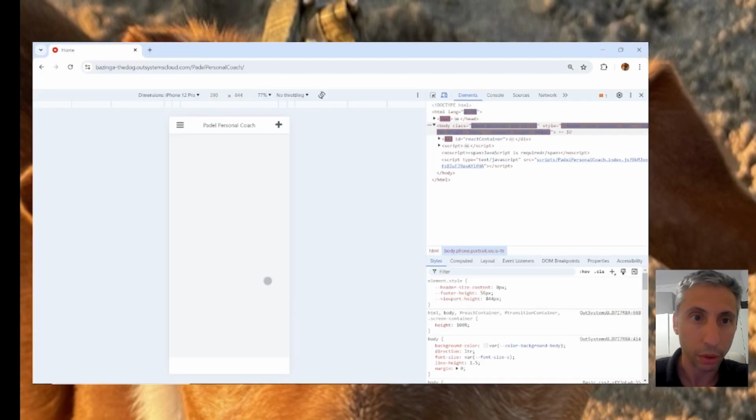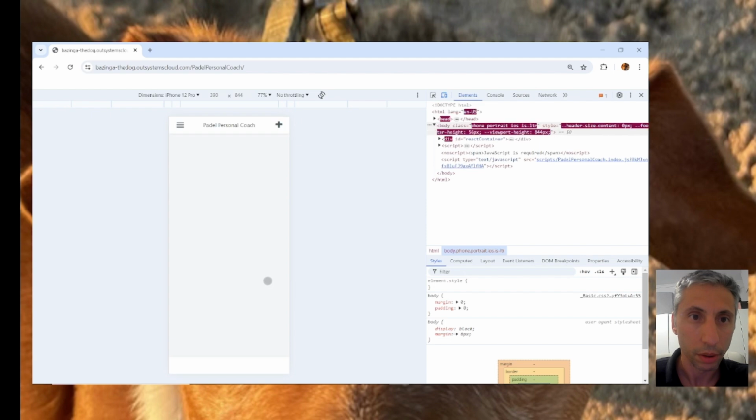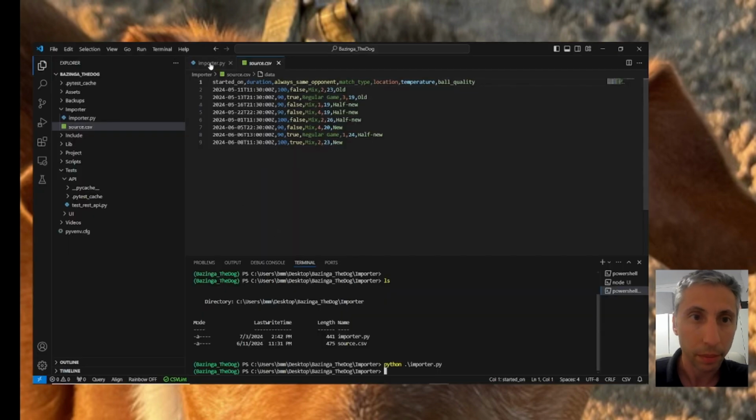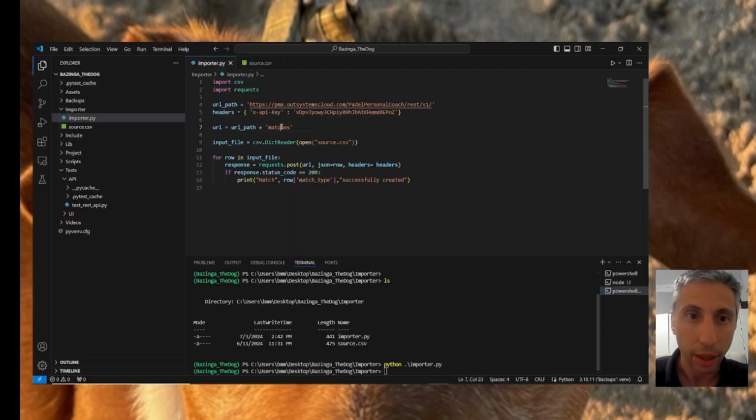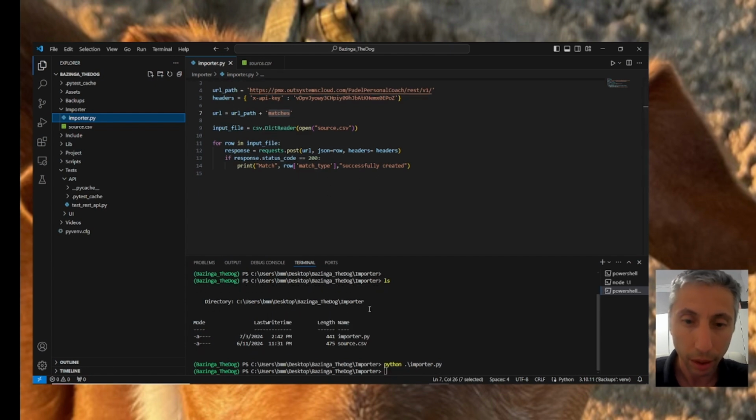Let me just check if this worked or not. Okay, it did not. So I just had the matches. I have my source. Oh, okay, I didn't get a response status. This should be typing "match successfully created" as soon as I ran this. So let's try to understand why it isn't working.